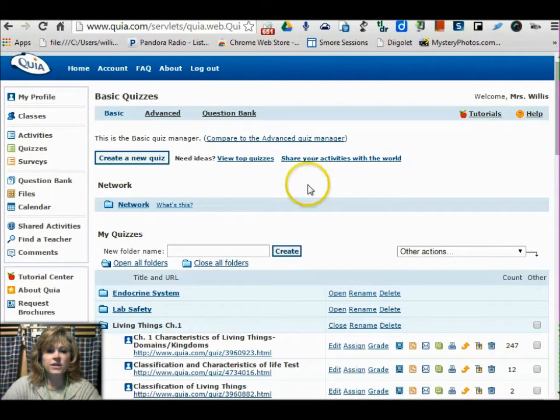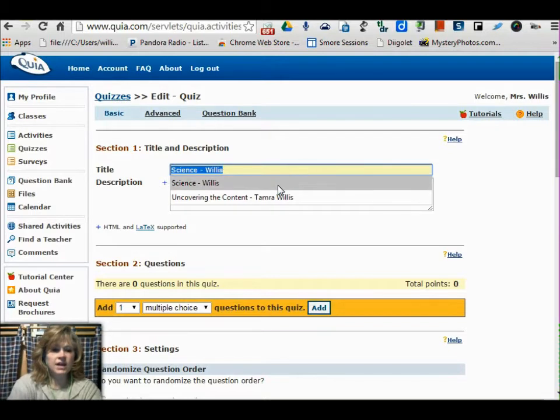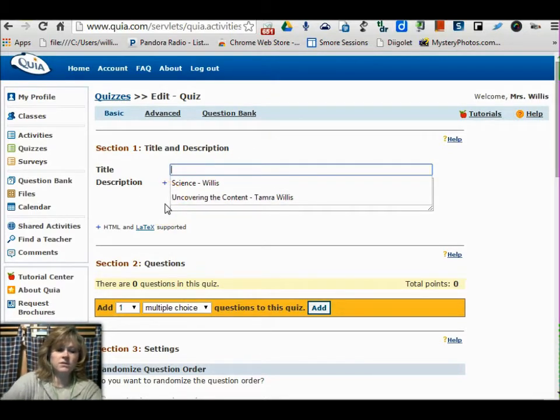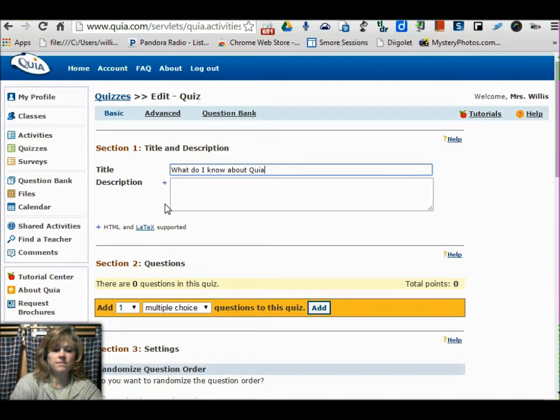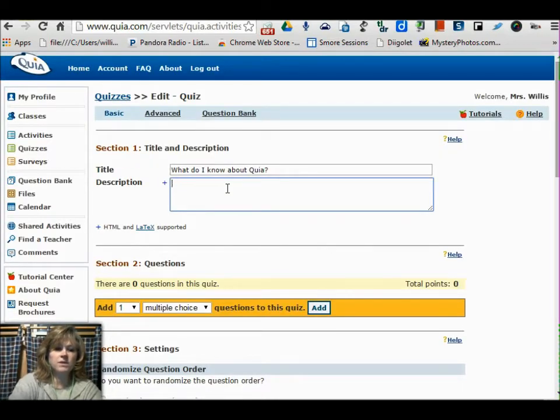The other option for quizzes is to create your own quiz. At the top of the screen there is a Create a New Quiz button. Select this and you can create a quiz by selecting how many questions you want and what type you want them to be. You start by giving it a title. So if I want to title this quiz, What Do I Know About Quia? You don't need a description, but if you want it, it can give your students an idea of what the quiz is about.